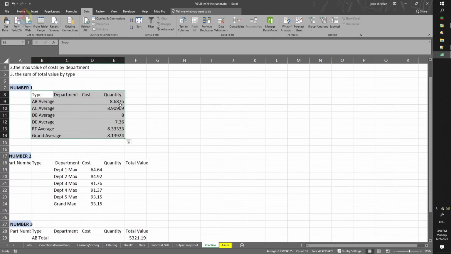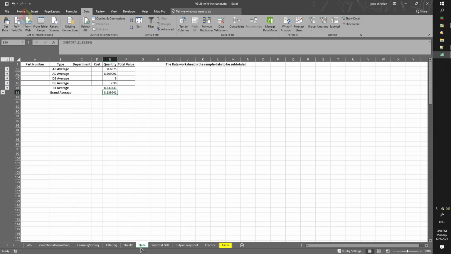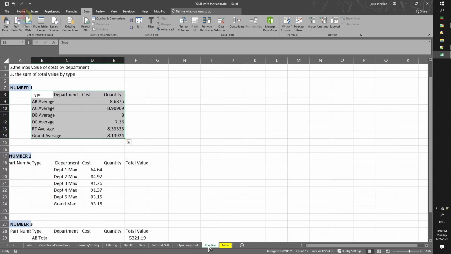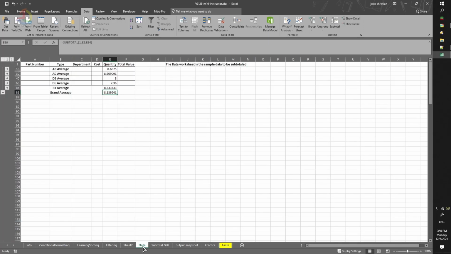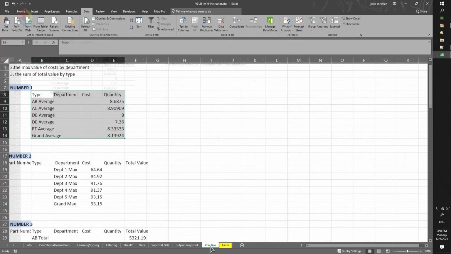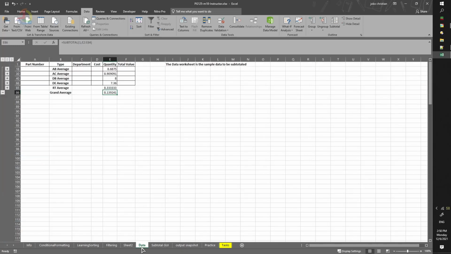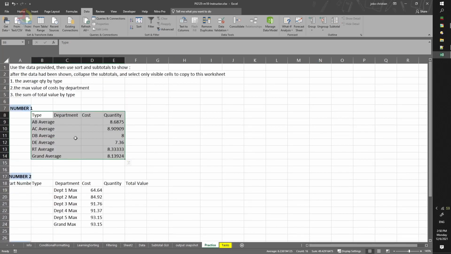Okay, now there's a little difference between this snapshot. Maybe I have changed the data a little bit. So we have AB the same, AC 89 the same, DBDE the same, RT 833. Oh, that's the same. That is the same. I just misread it.